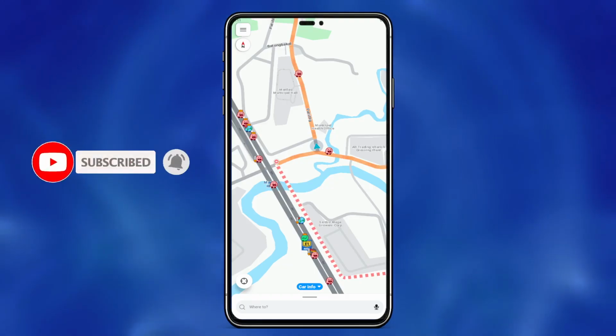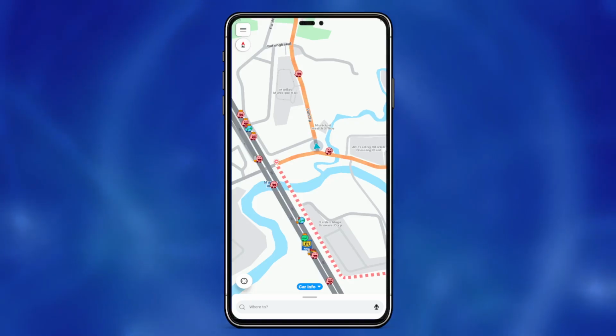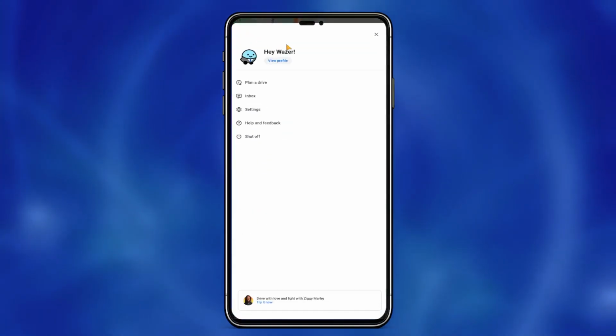First, you'll want to look at the upper left corner of your screen where you'll see three horizontal lines. This is your main menu icon. Go ahead and tap on it to open up all your navigation options and settings. This menu is where you'll access most of Waze's customization features, so it's important to familiarize yourself with its location.